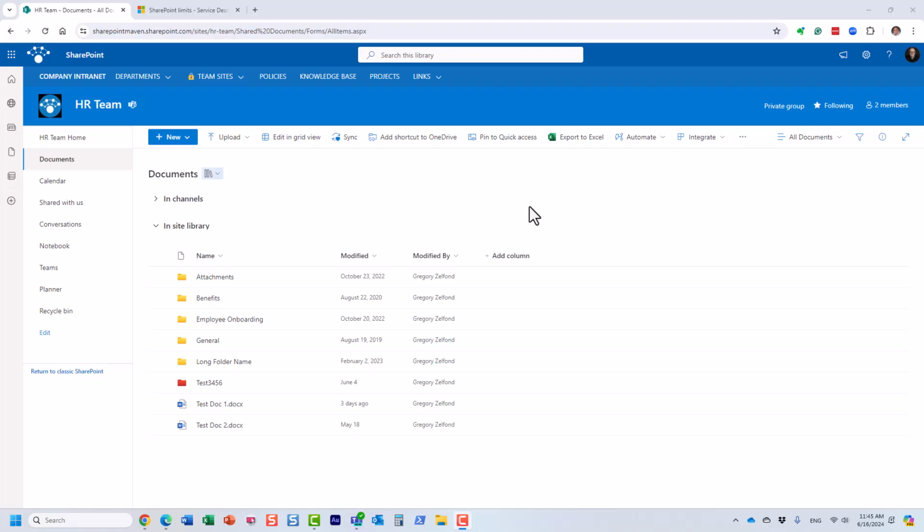So the first limitation, a very important one, is about the number of files in a document library. Usually, most are concerned with the size of files in terms of gigabytes and so on. That's not usually the problem. The problem is the number of files. That's what this limitation is all about.